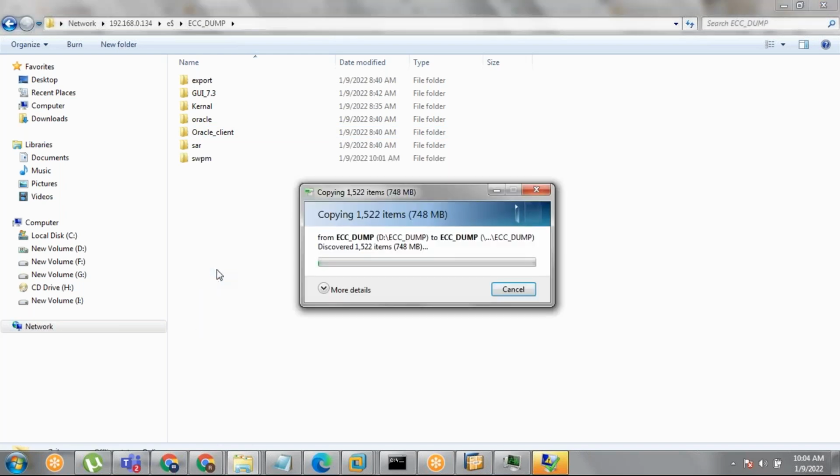Now everything is in the virtual machine. I killed all the processes at the OS level, at the Windows level. Now it may run fast. See, it's only 750 MB. We require another 30 minutes to complete this session.